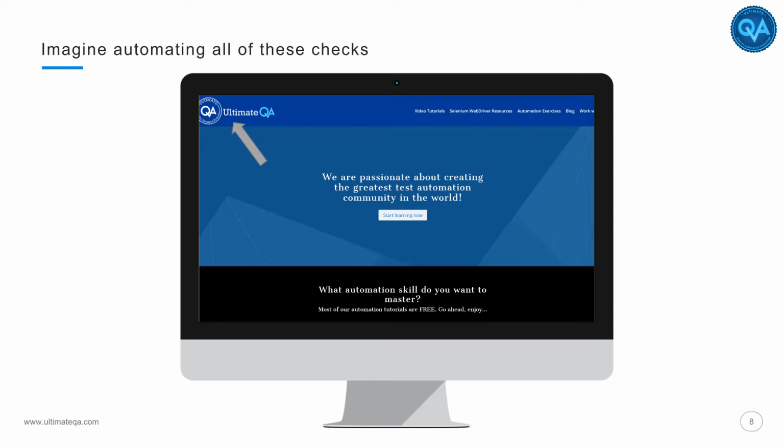But then also, how about this, for example? Is this the right text? Is it the right text size? Is it the right text color? There are so many things to check about each of these elements. Even this button, right? Is it the right color? Does it have the right text? Is it in the right location?